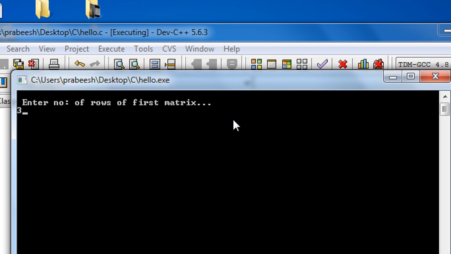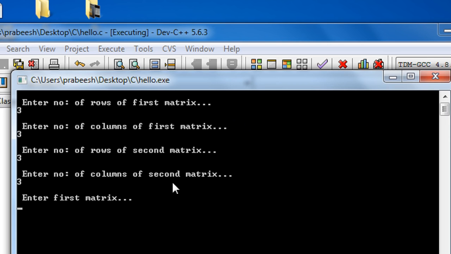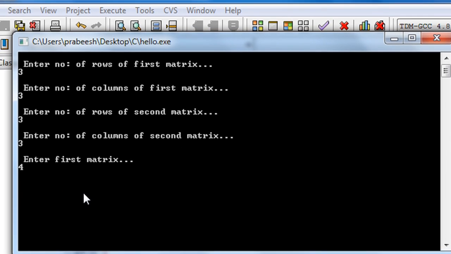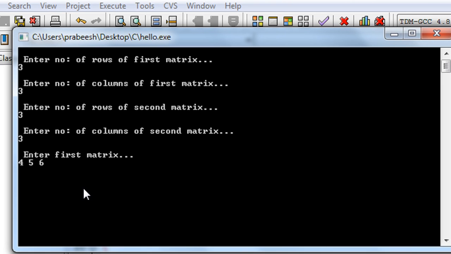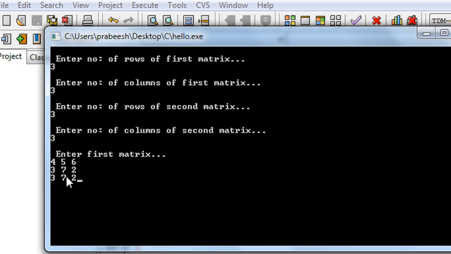So now I'm going to add a 3 by 3 matrix. So enter the number of rows of first matrix is 3. Enter the number of columns of first matrix, again 3. Now enter number of rows of second matrix 3. Number of columns of second matrix 3. Now you have to enter the first matrix. So the first matrix is 4, 5, 6, 3, 7, 2. So this is one more row, 3, 7, 2. So this is a 3 by 3 matrix, the matrix that contains 3 rows and 3 columns.